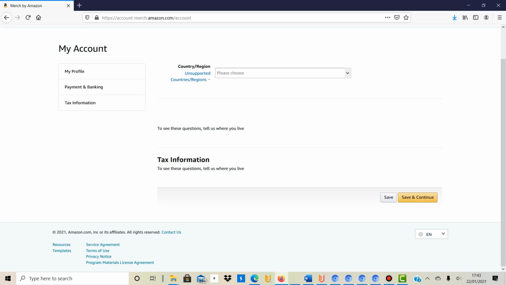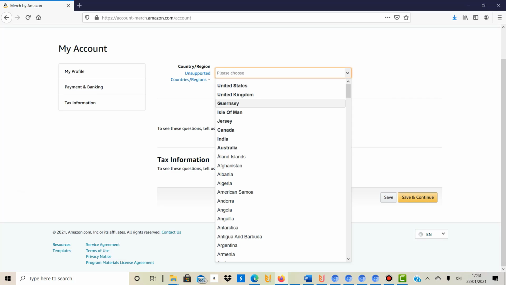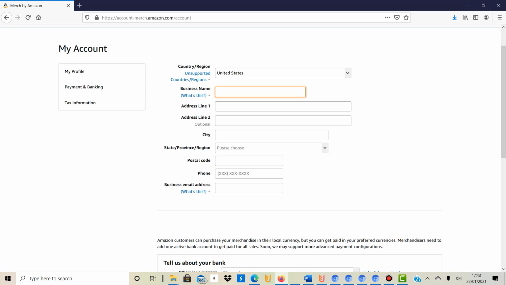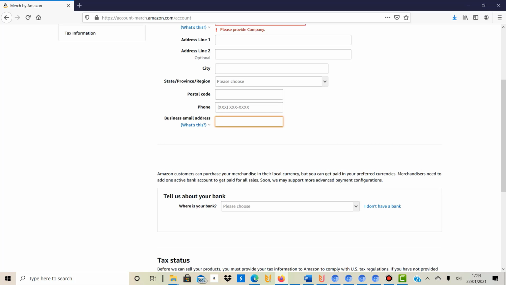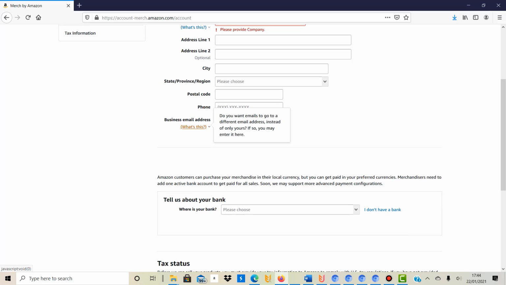Okay, that takes you to this website here. What you need to do here is select your country or region. So it would be the country you live in, or the country your business is in. Then you have to put in the business name, the address, the city, state, postal code, and a phone number again, because that phone number before was, I think, just for the two-step login verification, a security thing. And you put in your business email address. This is asking whether you want emails to go to a different email address instead of only yours. So this is really just a second email address, because the first one you already entered when you created your account.